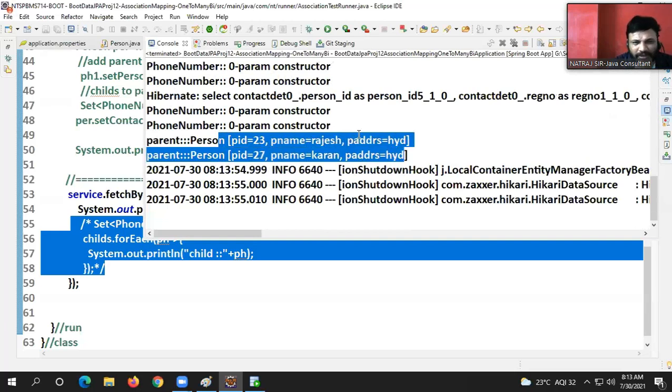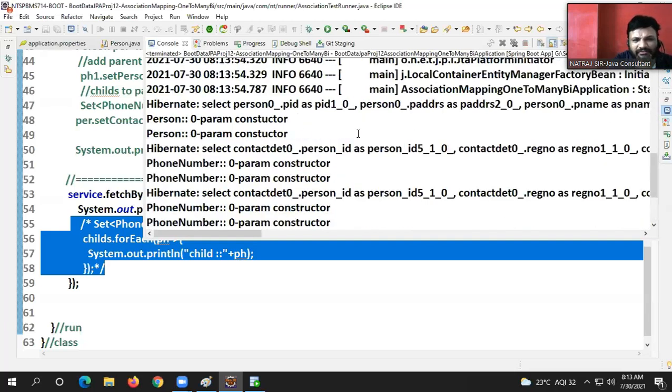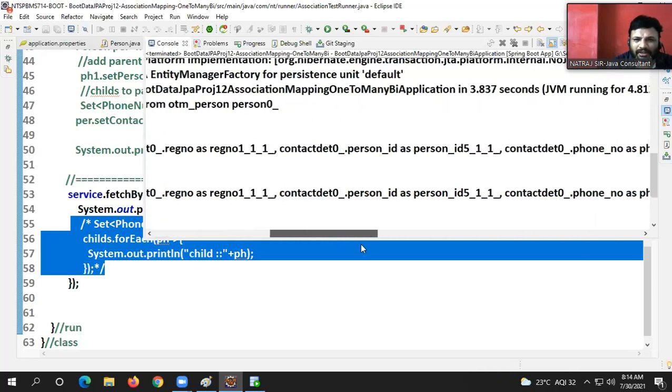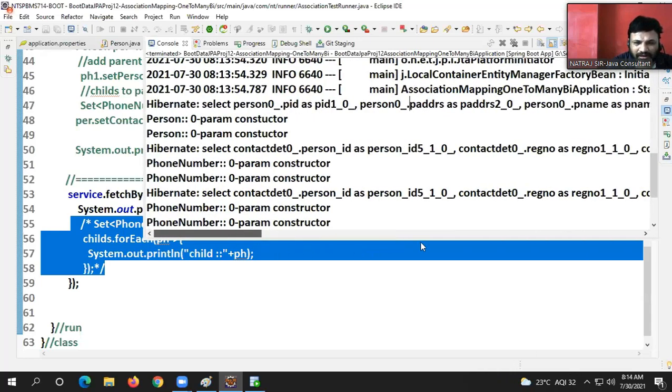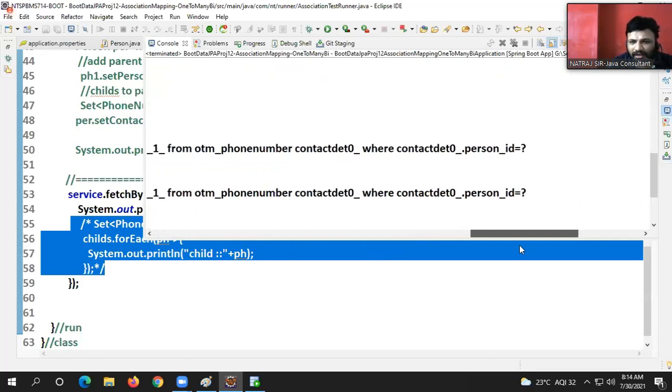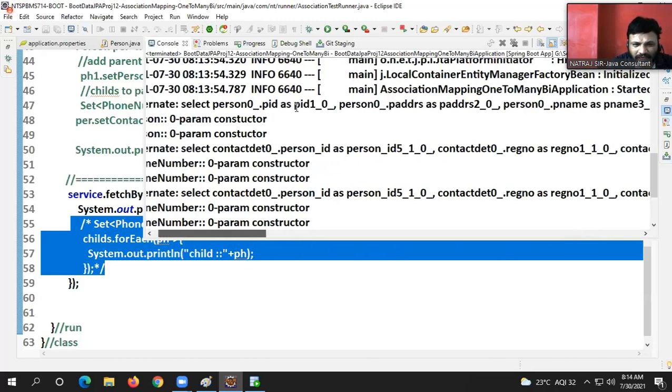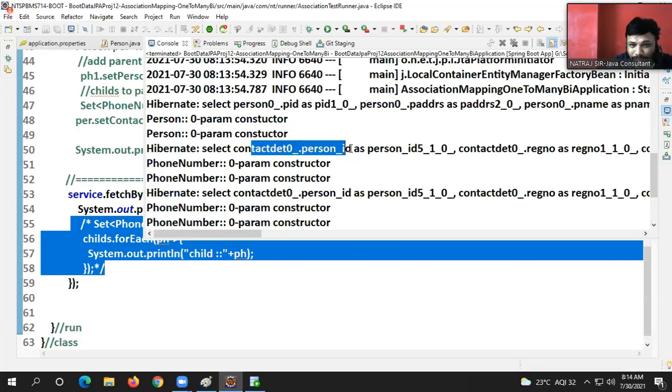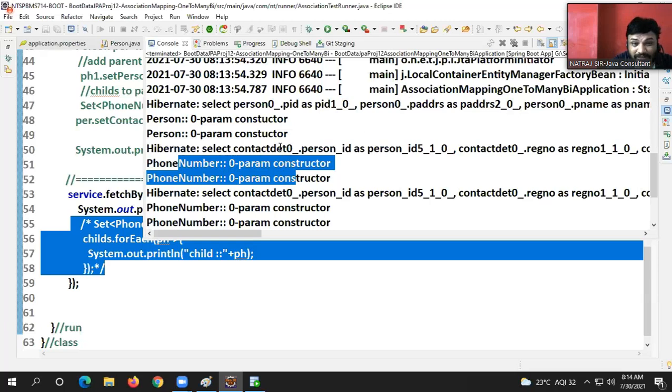Only the parent is displayed, but look at the queries, guys. Select person. Select person. Select person. Okay. Look at this. Person ID, person. See, associated phone numbers are also coming, boss.